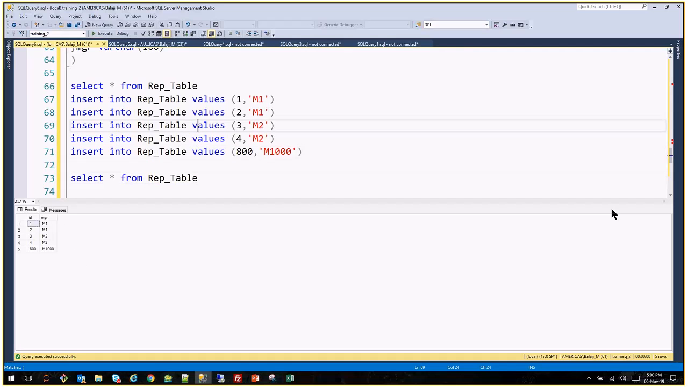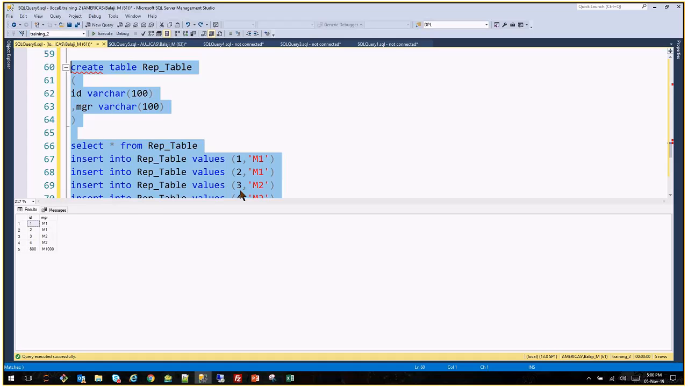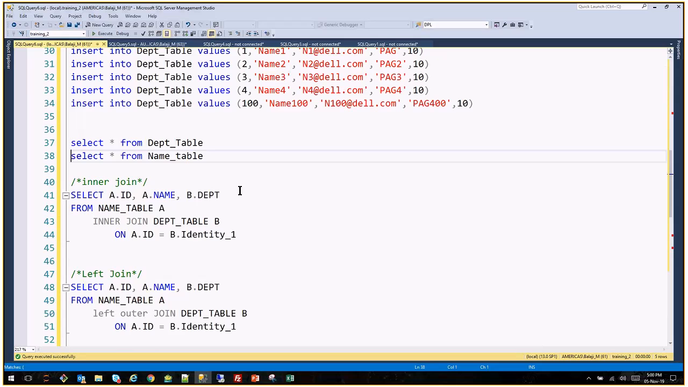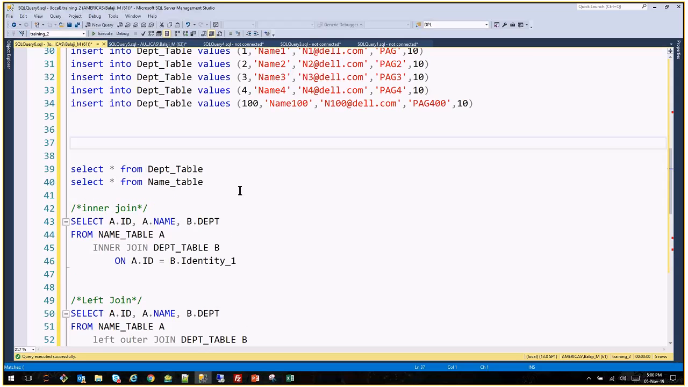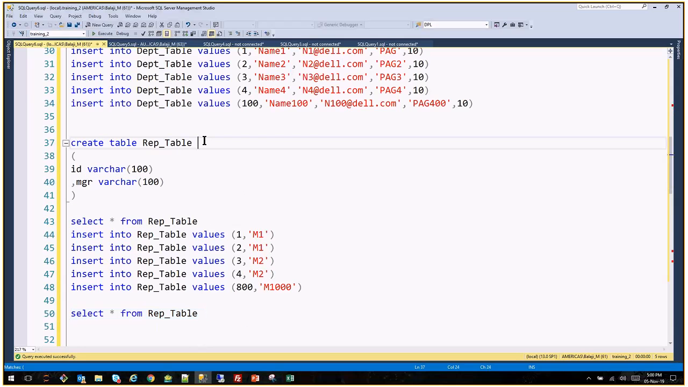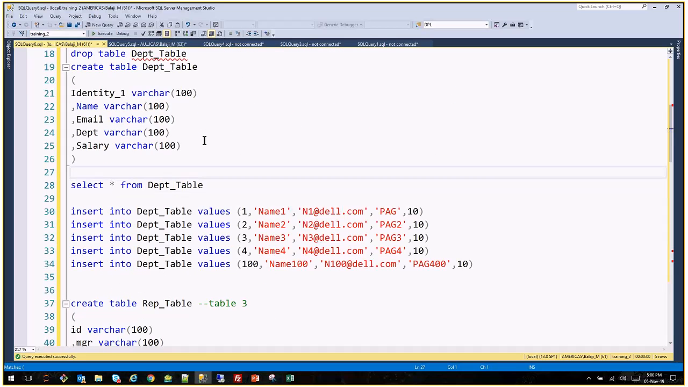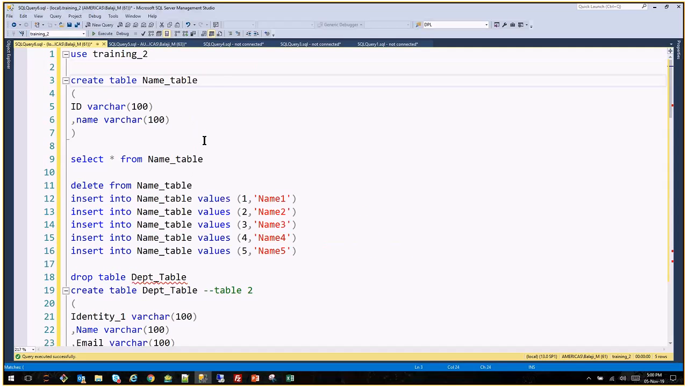This is all you have. Let's bring in this one also. Actually, let's not bring in that complexity for now. Let's pull this entire stuff above so that it doesn't disturb our actual flow. Right, this is our third table, table 3, this is table 2, and this is our table 1.